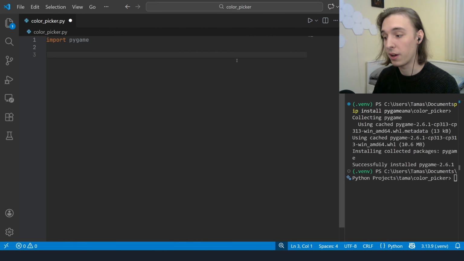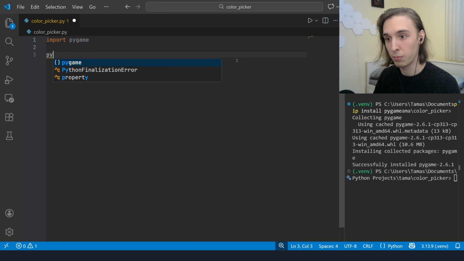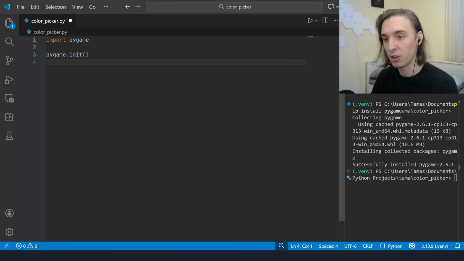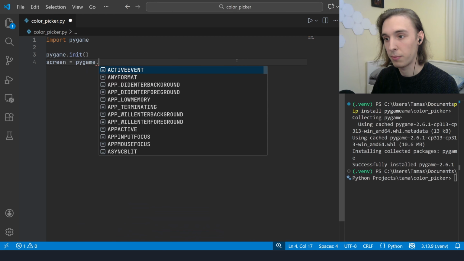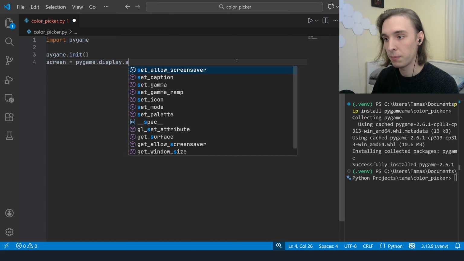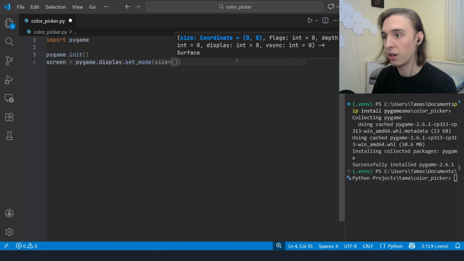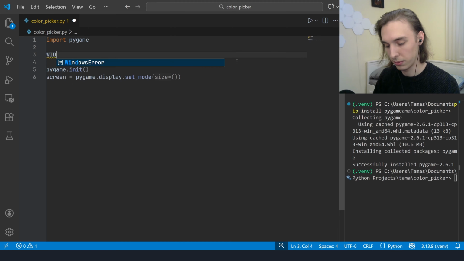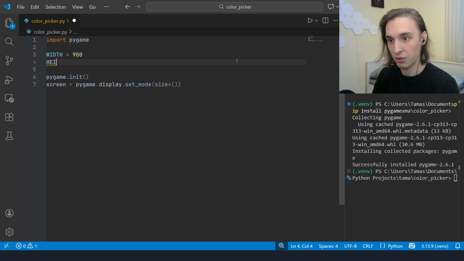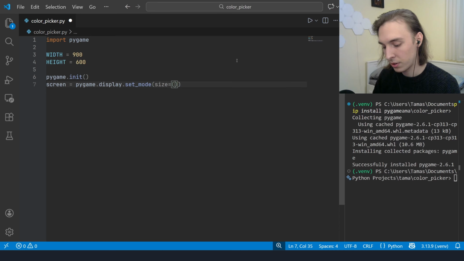So, as far as I remember, we do pygame.init at first. So we initialize it, and then we make a screen. This is a pygame.display, and we set the mode and input width and a height. So again, 900 by 600 are numbers that always work well. So a width and a height.